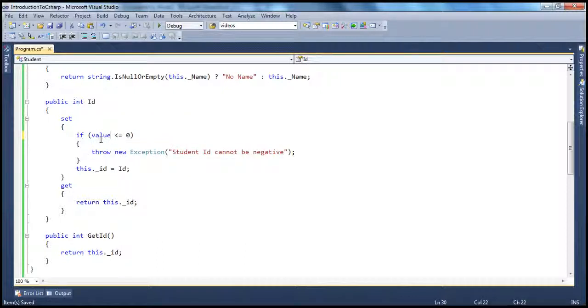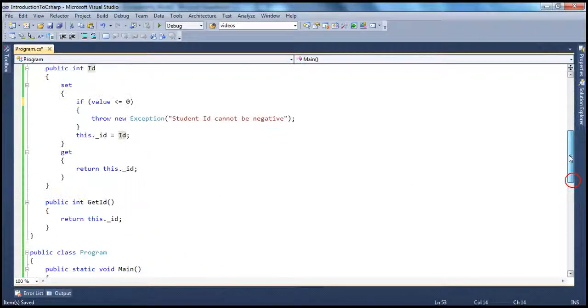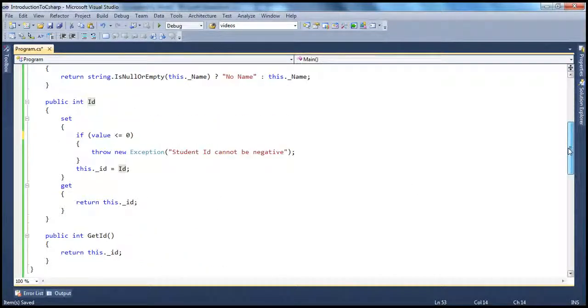So this value will contain 101 which we are assigning to this property. So this 101 actually gets passed into this keyword. So if 101 is less than or equal to 0, that's false. So it comes here, and this dot ID equal to again value. So this is the disconnect that you have to understand. The value keyword is the one which will receive the value that we set to this property.